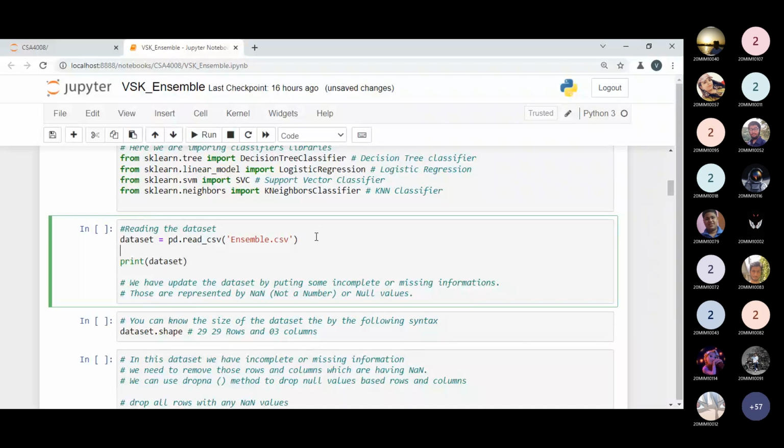So my data will come into the missing information category, meaning it is not complete data, and that is known as incomplete data. And how to resolve such issues, we will see right now.